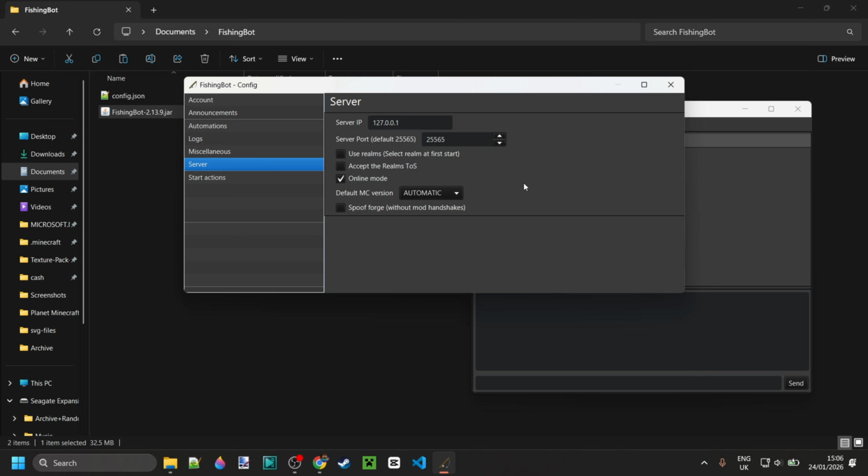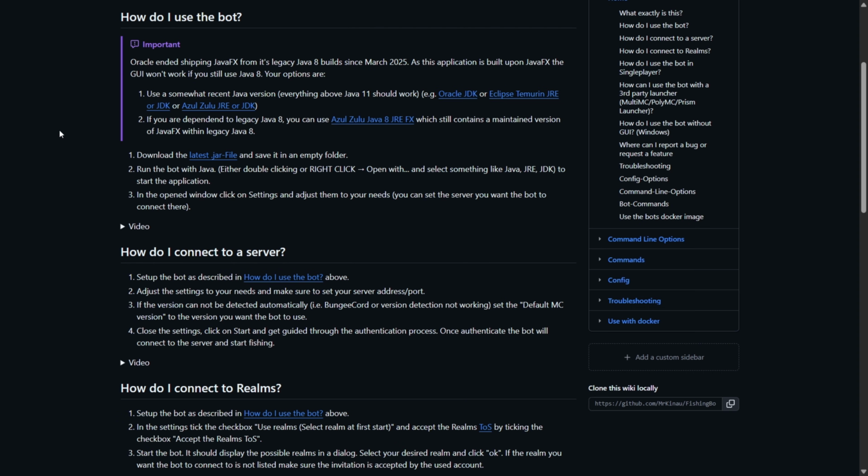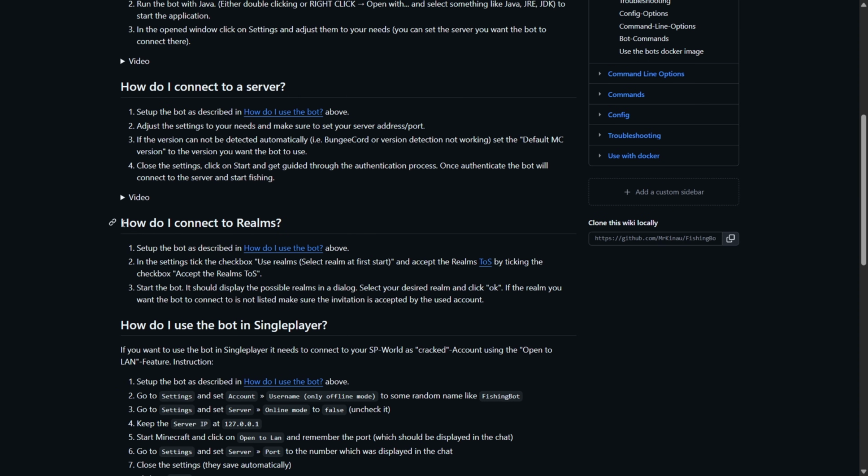Finally, the server tab, which is probably the most important. Here we can enter the server IP and port that we want this fishing bot to join. Now, we're not purely limited to just servers, because if you open your world to LAN, you can actually get it to join a single player world as well. And in the wiki, they have instructions on how to connect it to Realms.